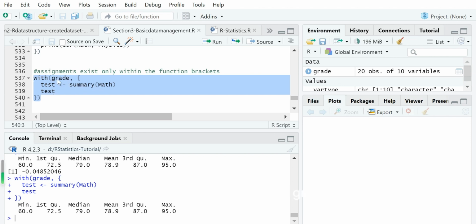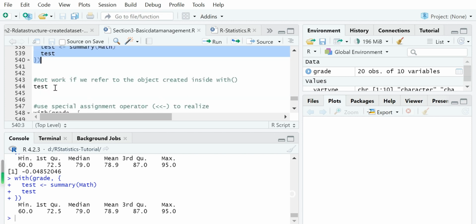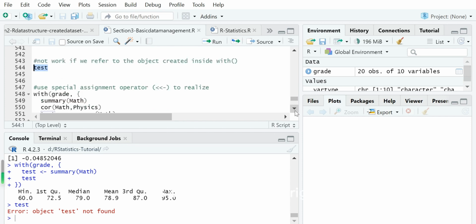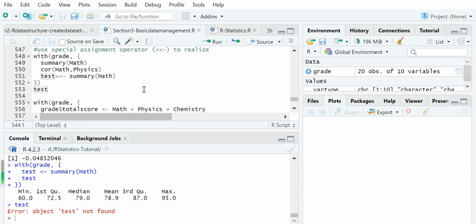Then we can omit the grade in front of the math variable, right? But if you want to run this test object outside of the with block, it will not exist. So, object test not found, because test only exists locally, right?